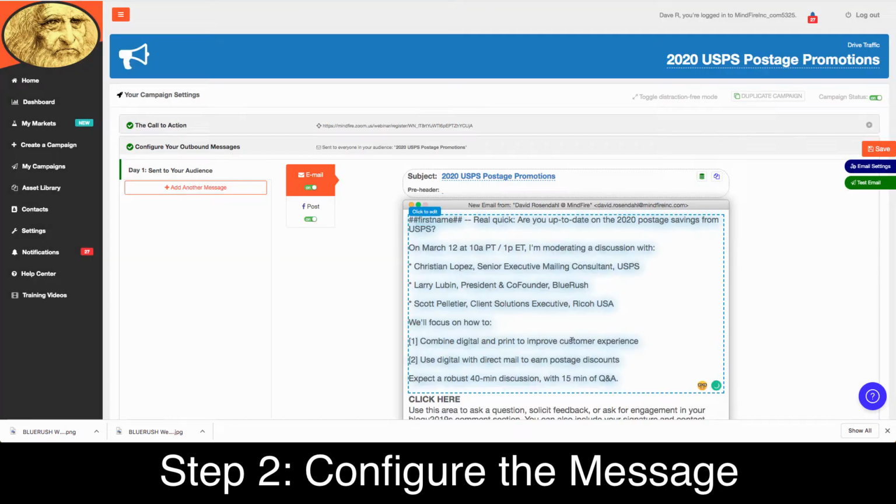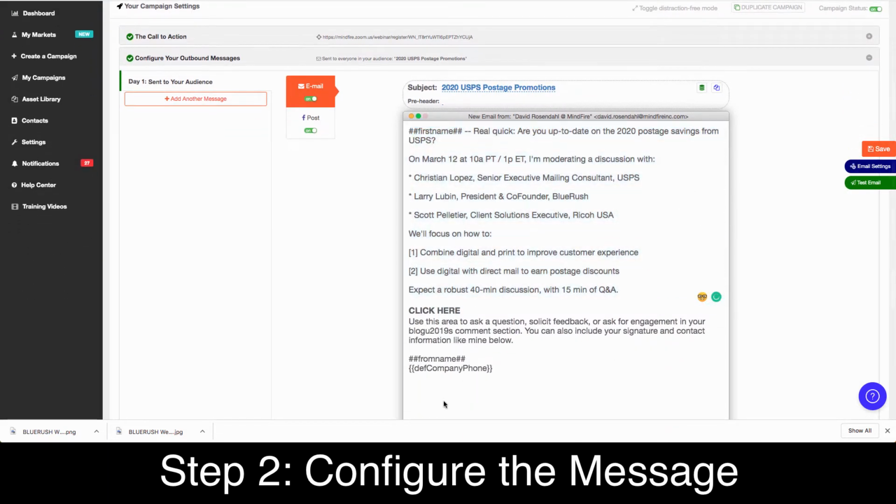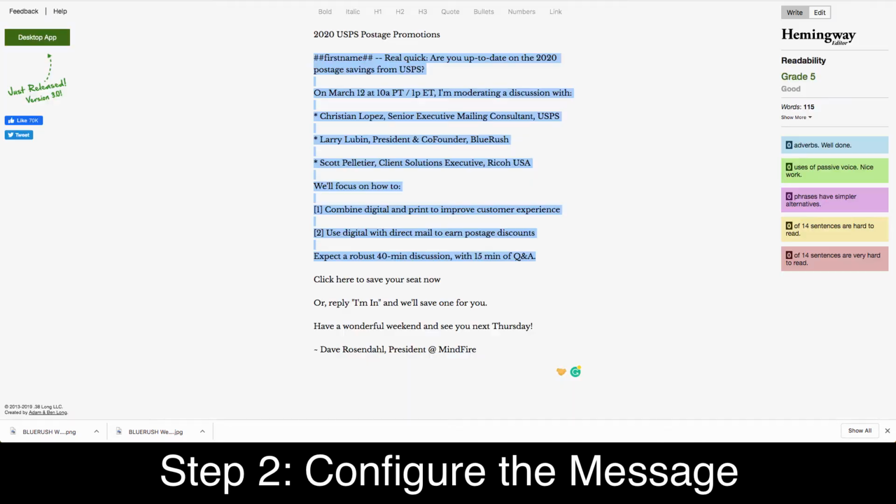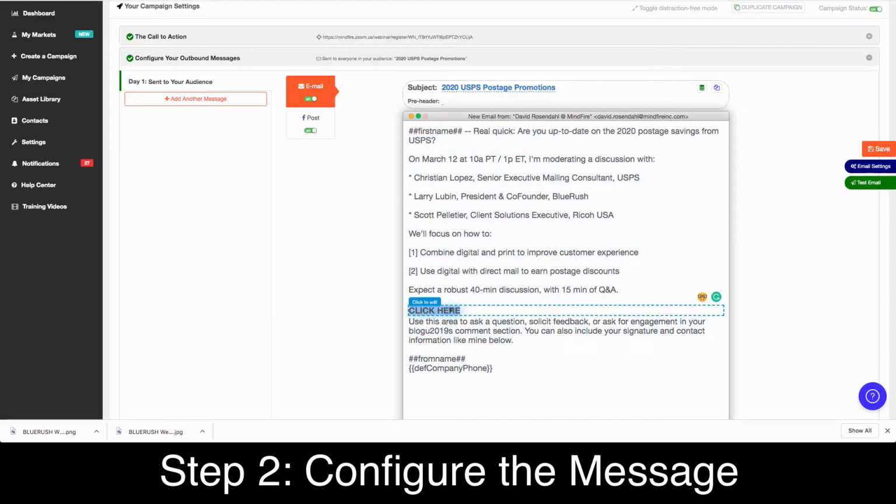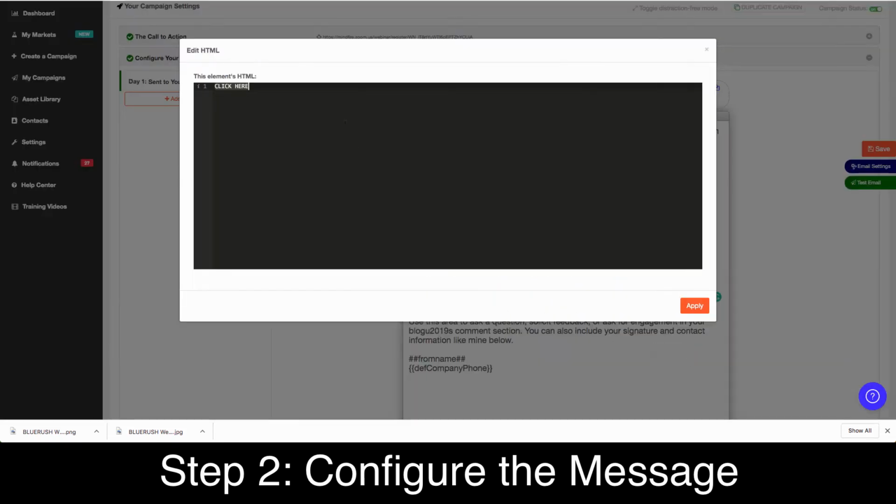So now, as you can see, I've got the email here, the first part of it. This click here is the call to action. So I wrote that here: click here to save your seat now. So I'm going to go ahead and copy that, put it right here. I will probably rewrite that. Click here to save your seat now.